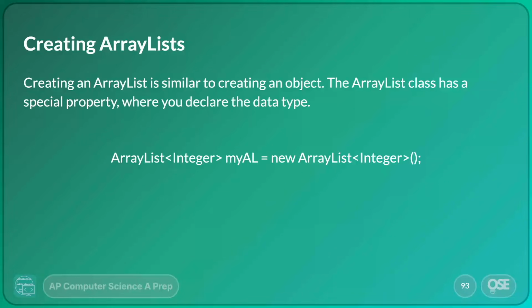To create an array list, it's going to be very similar to creating an object of any other kind. However, there's one key difference. The ArrayList class has a special property where you declare the data type. In this case, that is going to be between two angle brackets. So you would have ArrayList, you'd declare the data type as Integer, and then you'd give the array list a name, myAL. Then you can set that equal to a new ArrayList. Again, remember to denote the data type, and then put parentheses because you are creating an object of that class.